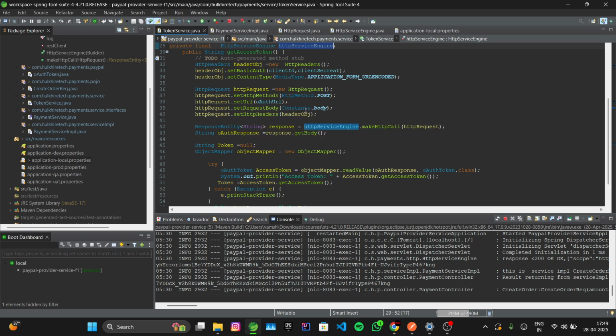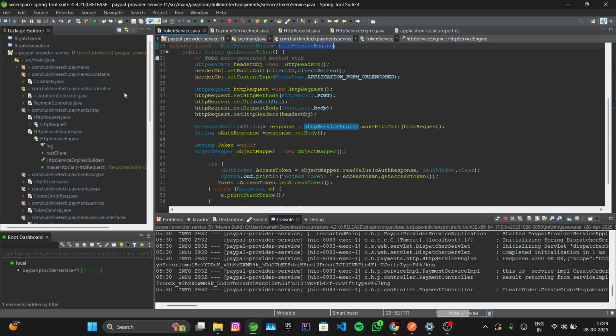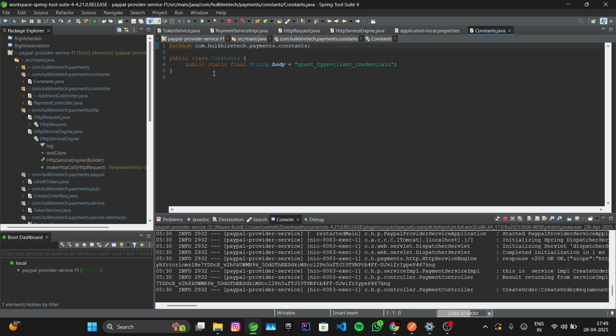This is a constant value. We create a separate package and a separate class for the constants. public static final String BODY. I created it differently, using some other source. This is our key, grant type, and this key is equal to a value, a key-value pair. Grant type is the key and client credentials is the value.